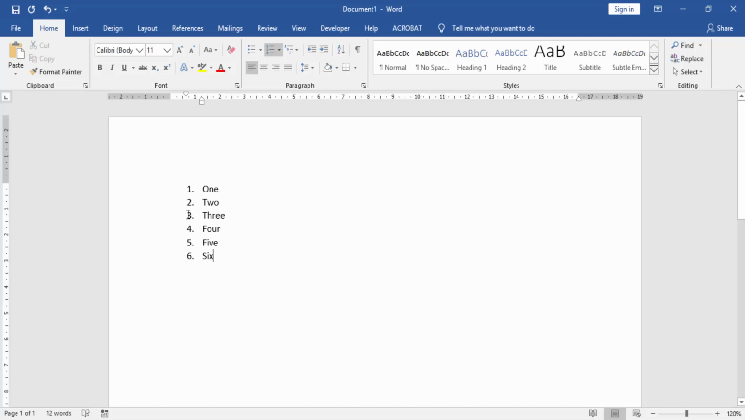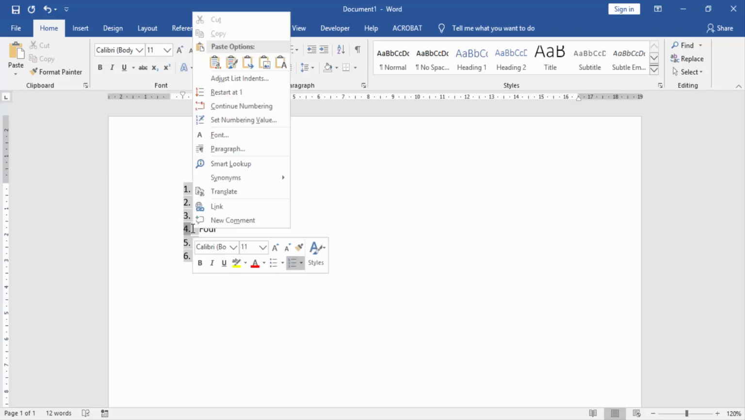Now we see this number list, 1 to 6. Now we create a new number list at 4. Then select the number 4. Then click the right button on your mouse.